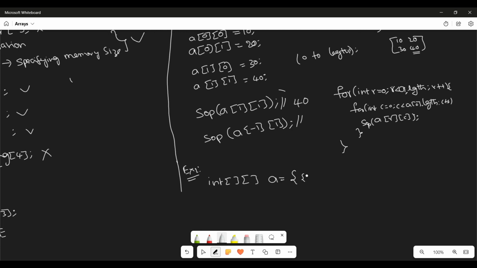In that case, previously it would be only one curly brace, and inside that I add values. But here you need to add arrays, because this is a two-dimensional array. So 1 2 3, 4 5 6 and 7 8 9. This is declaring and initializing at a time. If we convert this into matrix form, it will look like 1 2 3, 4 5 6, 7 8 9. This is also perfectly valid.